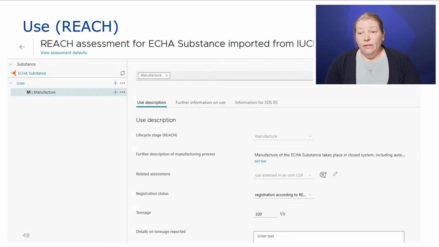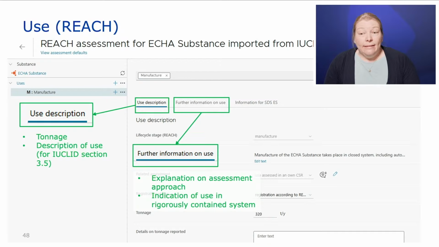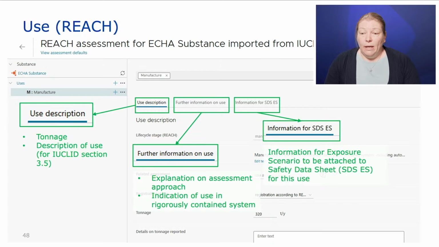When you have created the use, the view differs a bit between REACH and biocides, so I will show you both. This is a use in a REACH assessment. First, in this use, there is a tab for the use description. Here you can enter information on the tonnage, which is used in the environmental assessment, and there are also many fields where you can further describe the use. The next tab is for the further information on the use, as you can see here. And in the third tab, you can provide information for this specific use, which will be included in the exposure scenario to be attached to the safety datasheet, which we have called the eSDS in Chesar Platform.